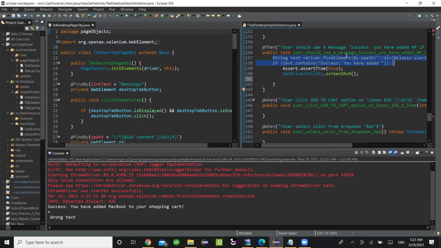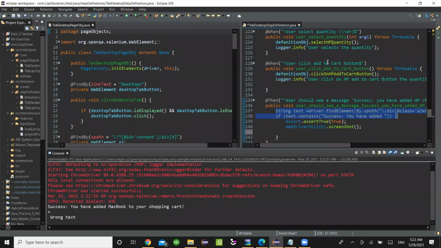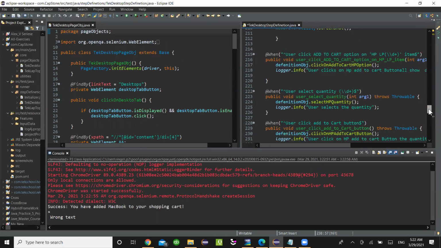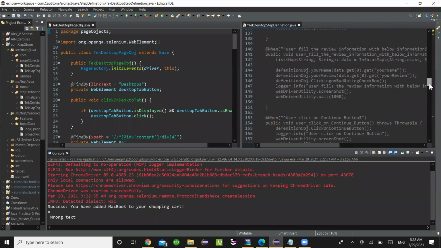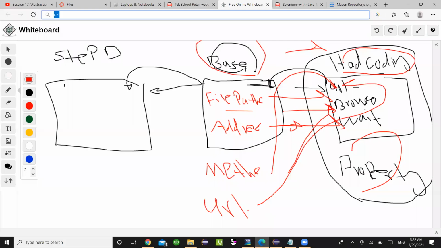But what I did, I tried to. So you see the message. What is this message for? The click on add to cart button and user said quickly. Okay, user click on the desktop tab. So let me just go through this once more.